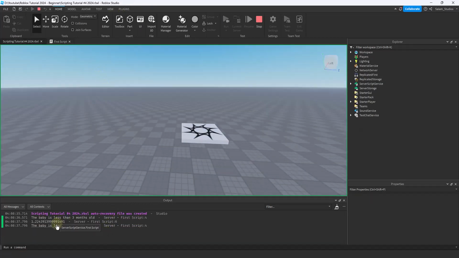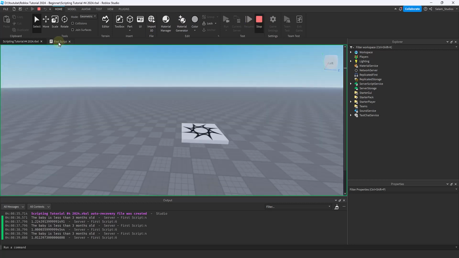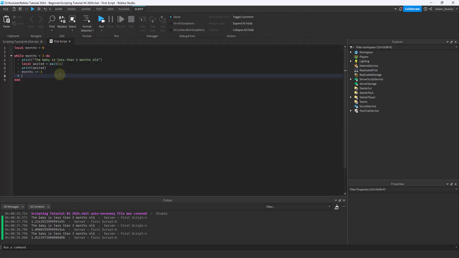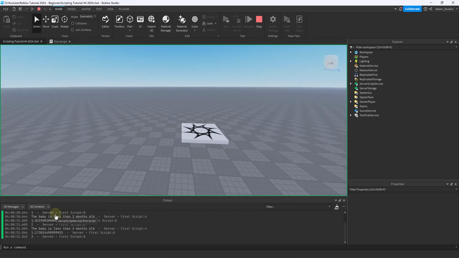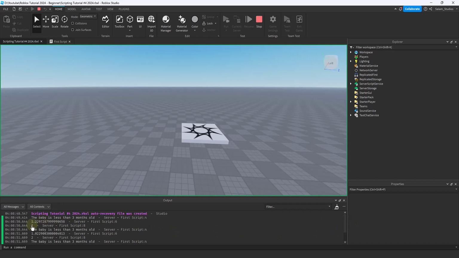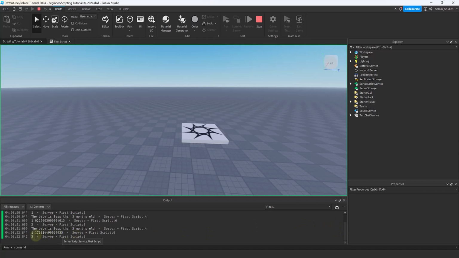Before that, let's print the months variable to see how it changes while the loop is running. As you can see, the computer prints the baby is less than 3 months old. It then waits 1 second, then adds 1 to the current value of months, and it changes it to 1. Then it repeats the loop. The baby is less than 3 months old, waits 1 second, changes it to 2. The baby is less than 3 months old, waits 1 second, changes it to 3.